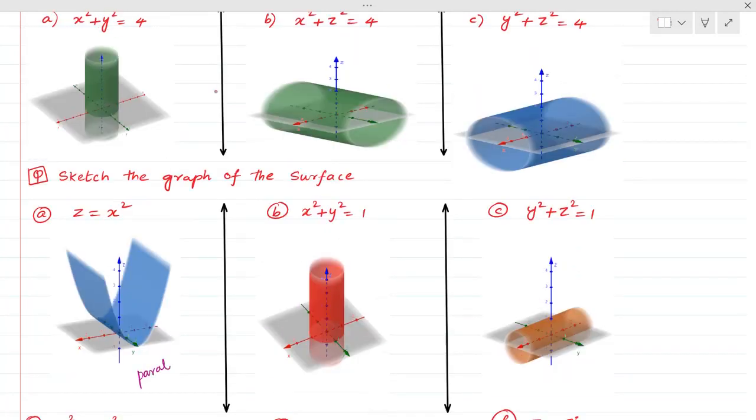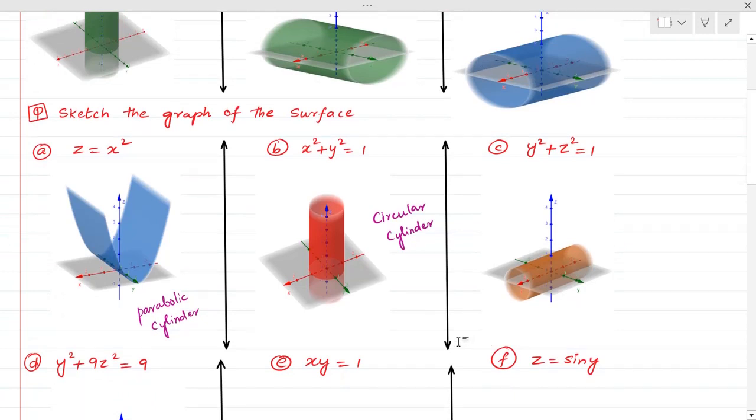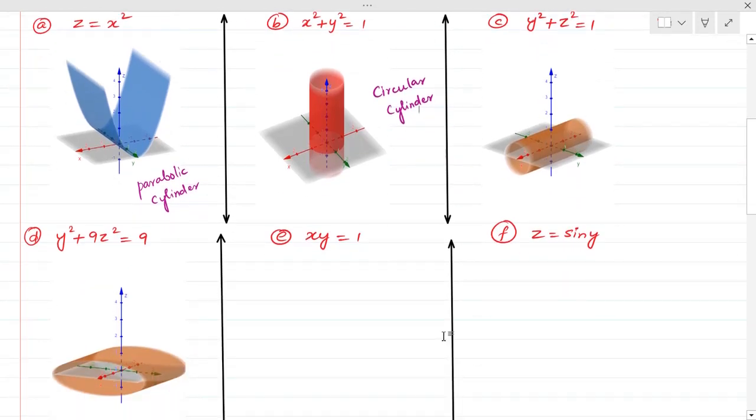Parabolic cylinder. And this is a circular cylinder. Circular cylinder whose axis is in the z axis. And this is the circular cylinder whose axis is on the x axis. This is also a circular cylinder whose axis is x axis.